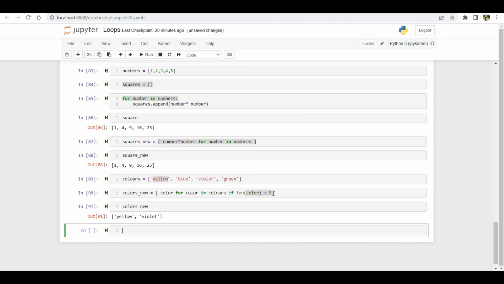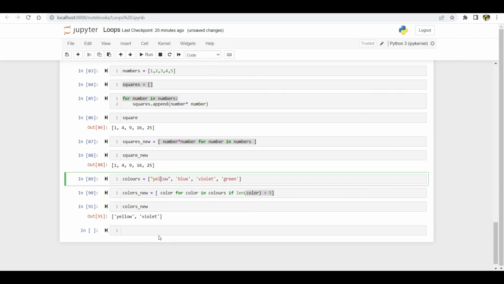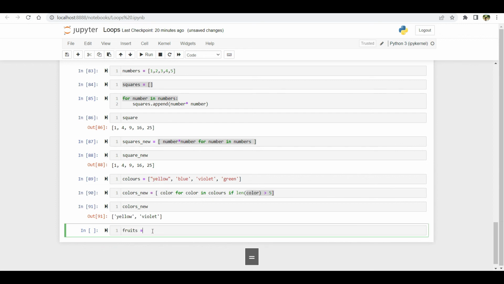Perfect. Similar to list comprehension, you can create a dictionary as well using this shorter syntax. Let's say you have a list called fruits and you want to construct a new dictionary using these fruits, where the key of the dictionary will be the fruit name and the value will be the length of that fruit. So let's say apple, banana, then we have kiwi, then we have date.